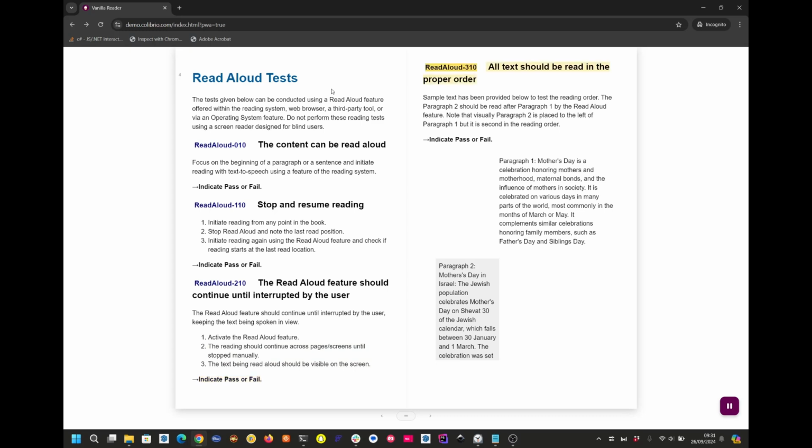Read Aloud 310. All text should be read in the proper order. Sample text has been provided below to test the reading order. Paragraph 2 should be read after paragraph 1. Yep, as you can see, it just continues through the book until it reaches its end. This particular voice wasn't really good at high speeds, so maybe we should just slow it down a bit again.